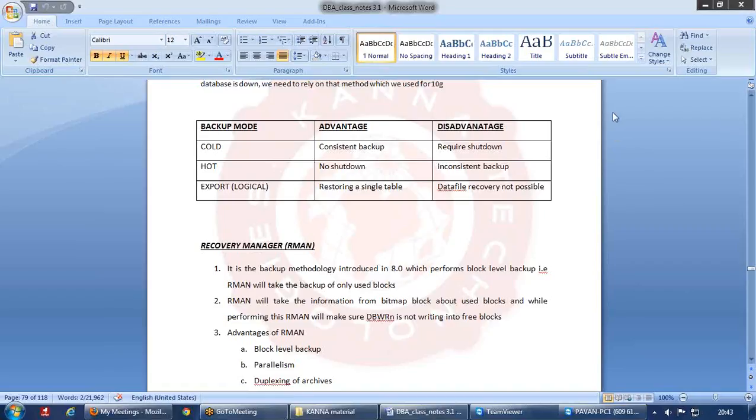And when it comes to hot backup, we have two disadvantages. One is inconsistent backup, and the second one is that more redo entries will be generated. And the third one is export. As I said earlier, export is not a backup, but if at all you lost a table, probably you can make use of this export backup.